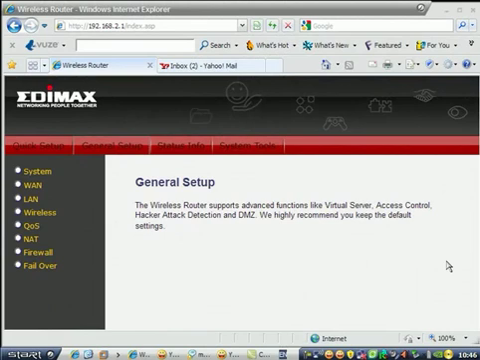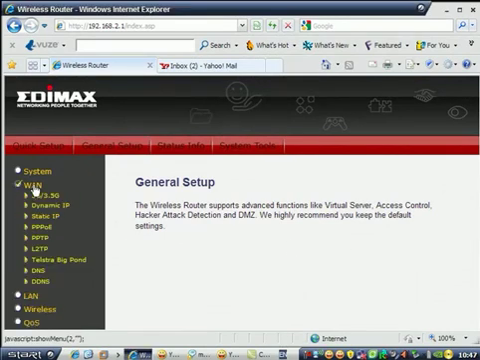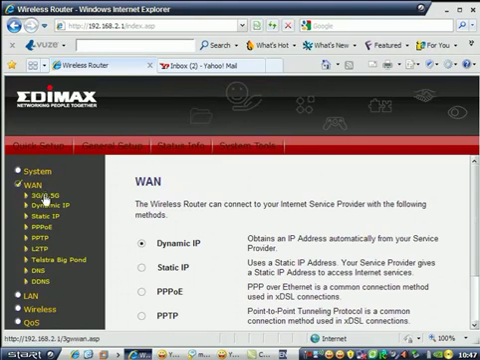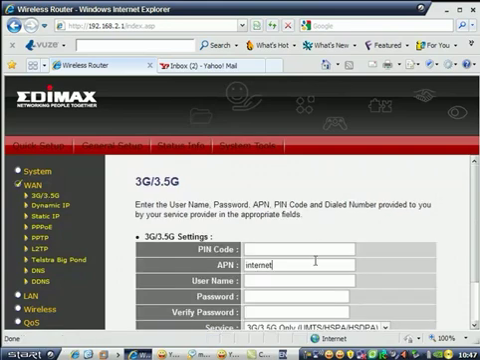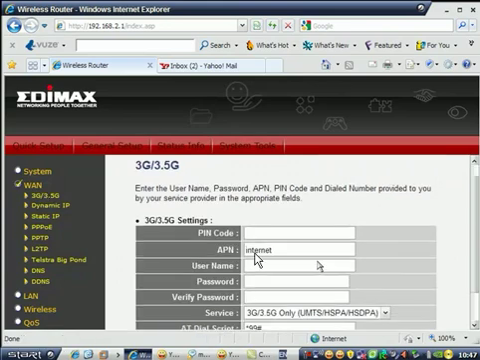If you want to configure this one to the 3G, you have to access this side. This is the Wide Area Network. If you click that one, there's an option there, the 3G and 3.5G. Click that one, just left click, and this is the APN. You have to check your APN.